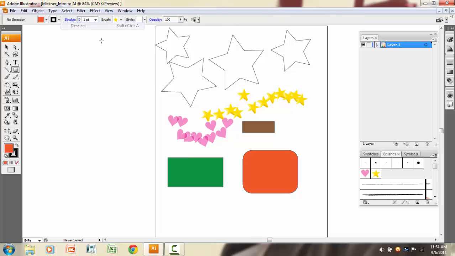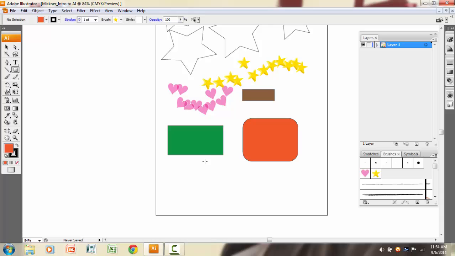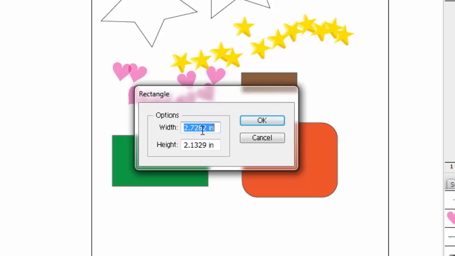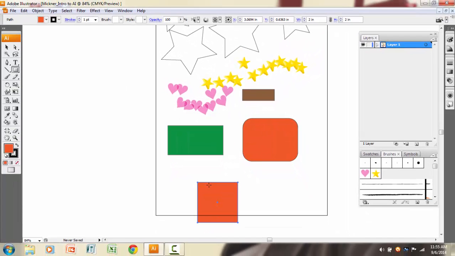If you need to make a more even shape, such as a square, while your shape tool is still selected as the rectangle tool, you can left click once on the artboard and you'll notice a menu opens up. Notice how my rectangle that I recently drew was 2.7282 inches with the height, and the height was 2.1329. To make that more even, I can just take away those decimal placings. Once I click OK, I now have created an even square.